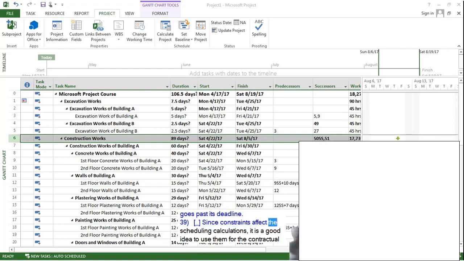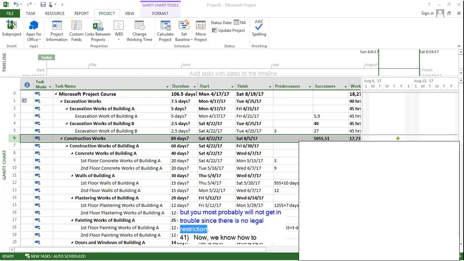Since constraints affect the scheduling calculations, it is a good idea to use them for the contractual constrictions or for the restrictions like in our example. Your calculations should be done due to those restrictions, otherwise you may get in trouble. Deadlines are generally used for important dates or goals. If the task goes past its deadline, you will try to find a solution for that, but you most probably will not get in trouble since there is no legal restriction.